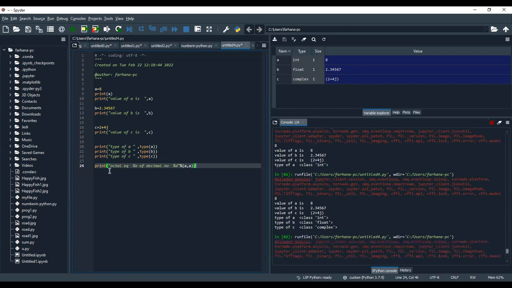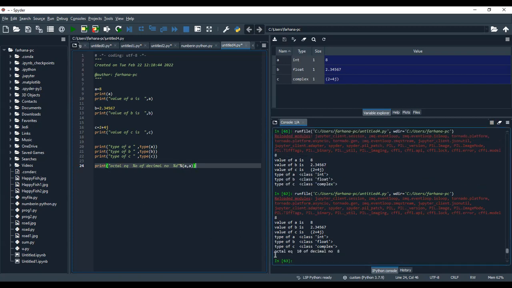Now we will compile the program and check what answer we are getting. We are getting the answer as octal equivalent 10 of decimal number 8. So the value present in A, that is 8, is converted into octal representation, which is 10. And percentage d is for displaying whatever value is present in A. That's why we are getting the output as octal equivalent 10 of decimal number 8.